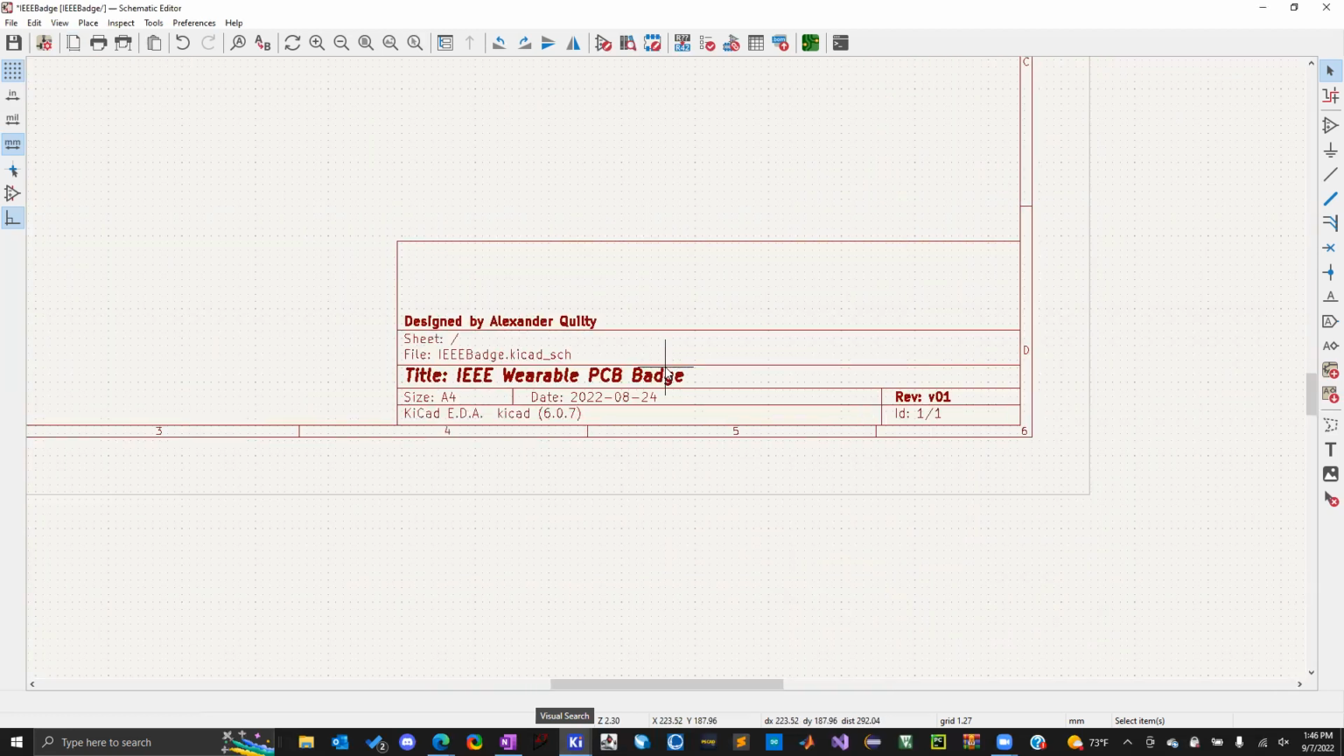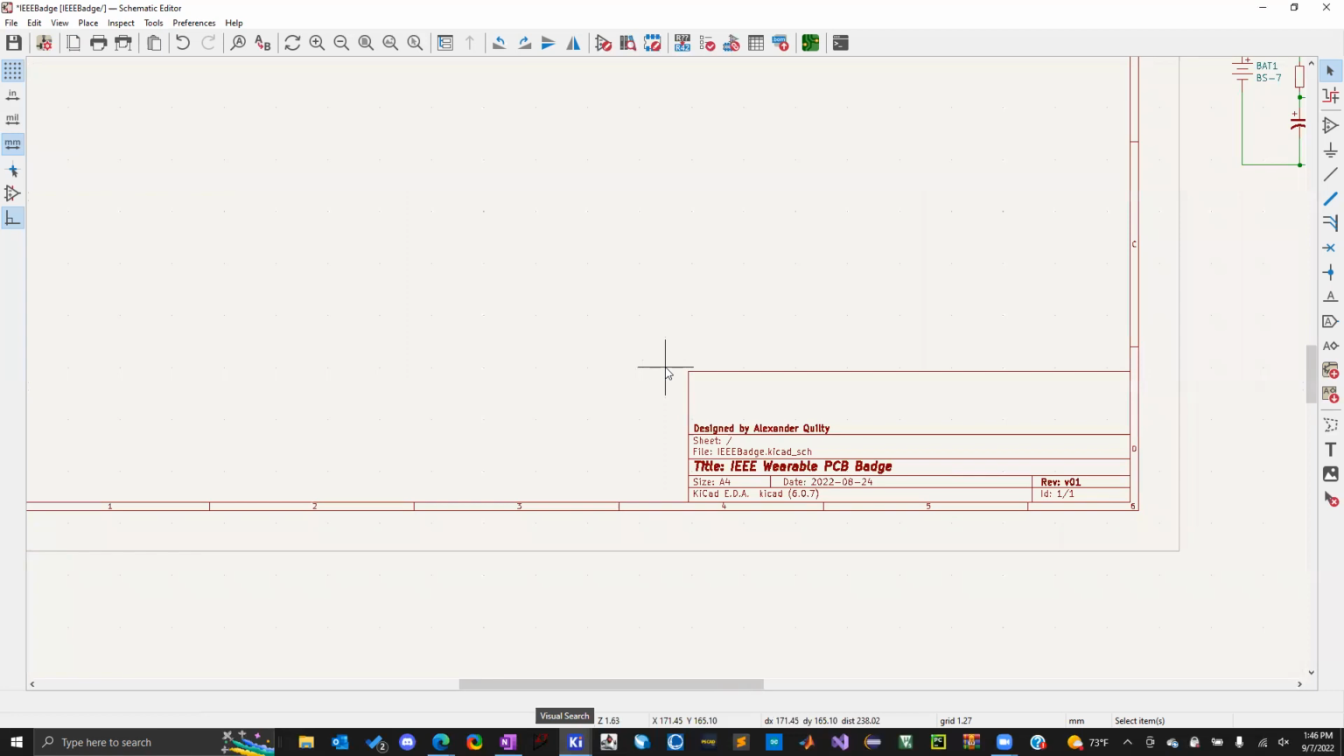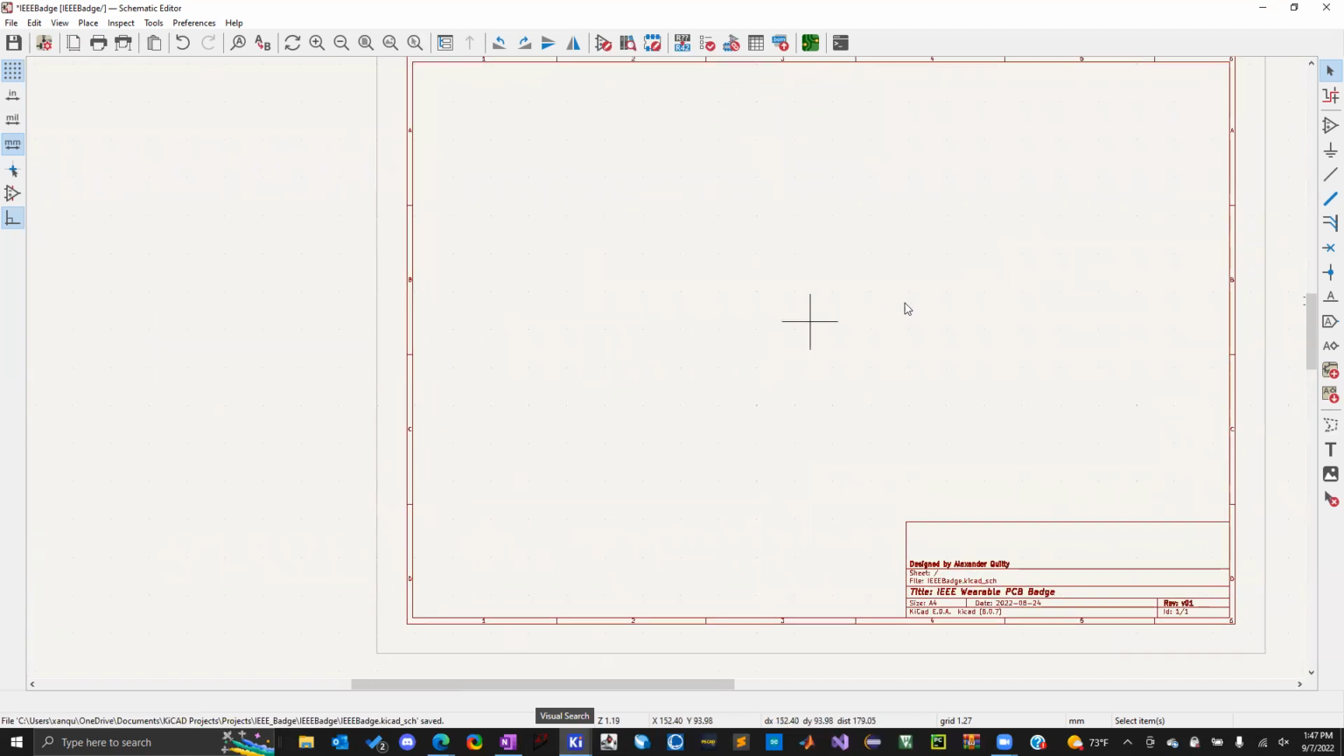So then that will all show up at the bottom of your page here. So designed by me, file IEEE badge. That's the project that it's currently in. Sheets has to do with, you can make different hierarchies. If you can't actually fit the whole PCB design on this sheet of paper, you can create sub page sets that will have their own sheet, just like this one. And then you can make it so that that block will have inputs and outputs, and you can have a bunch of subsystems that connect to each other if you can't fit the whole schematic on a single page.